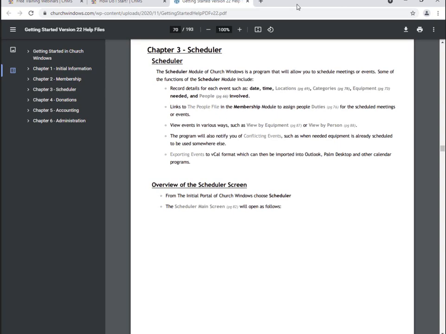You can run reports from Scheduler. Okay, so we're going to try to get a few minutes here and look at some reports here in the Scheduler module as well. And as item 2 there talks about, it links to the membership files, so you can then bring in people that are in your membership database and have them available to assign for duties or contacts or what have you.